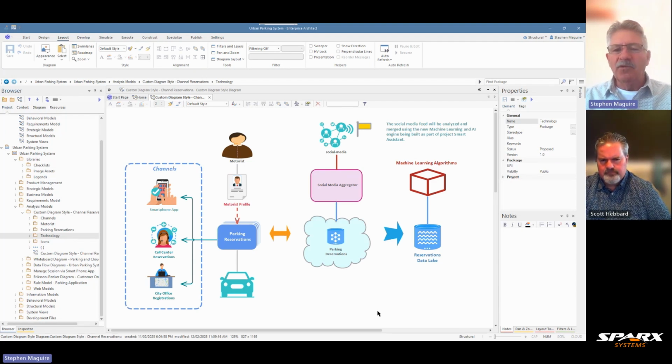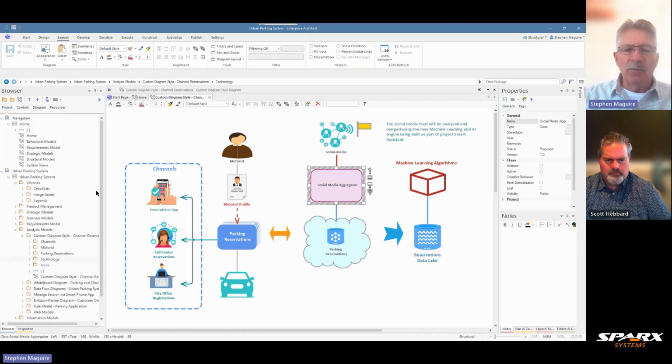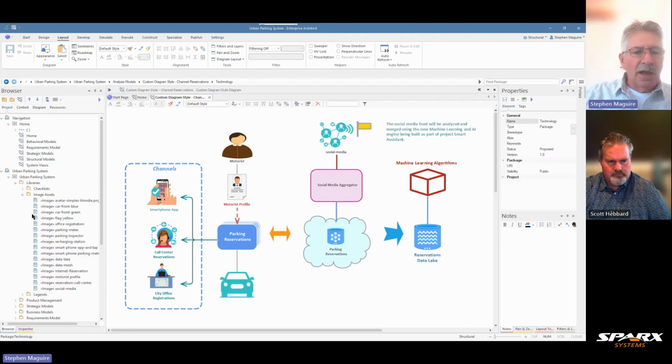But there is the opportunity to create icons in standard elements. So let's take this social media aggregator here. What we can do is say, look, we do want to use an image on this, but we don't want it to take up the entire rounded rectangle. So again, we go to our image library and find an image that looks useful. The social media one would be useful.